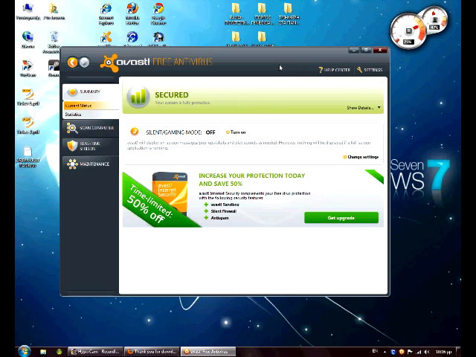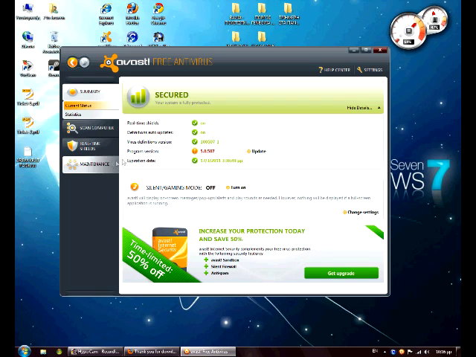So the first page is this. This bar says if you are secured or not. If you have disabled the automatic updates, it's not going to say secured, just be aware of it. You can see some details about this. You see I can update if I want.